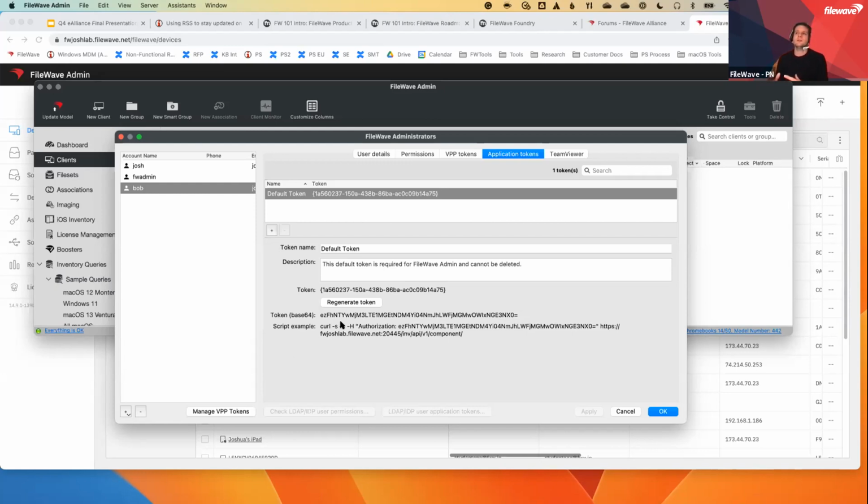If you use the token, it's exactly as if someone would log in to FileWave with a user and password. So it's really impersonating the admin.